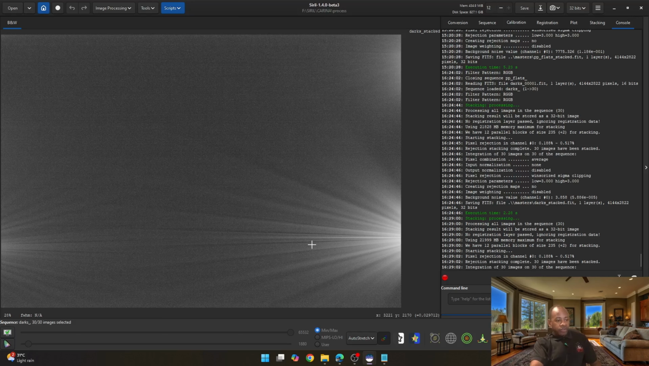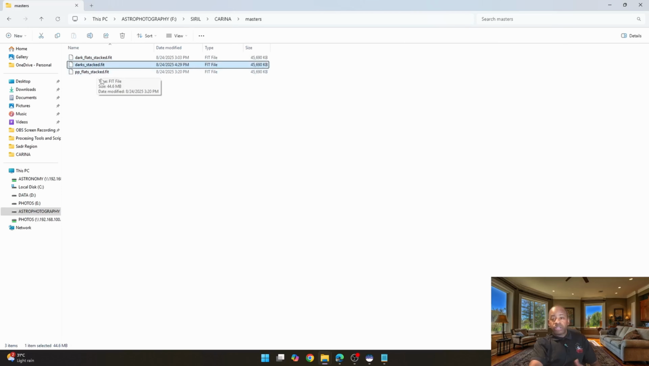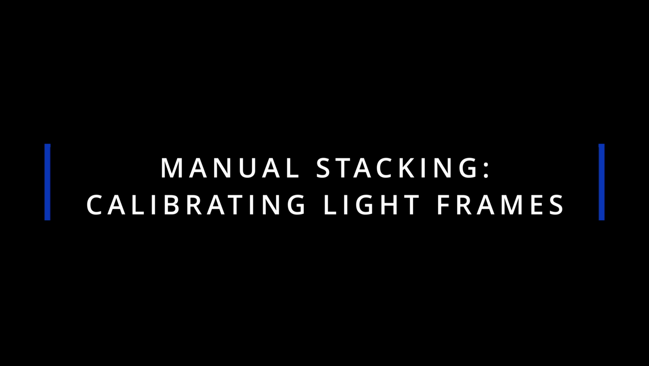Right, and that has finished. And if we go now into the stacking, into the masters folder, we'll see that we have the darks stacked now created. Now it's time to focus on the light frames, and we're going to do that by calibration first. So calibrating the light frames.